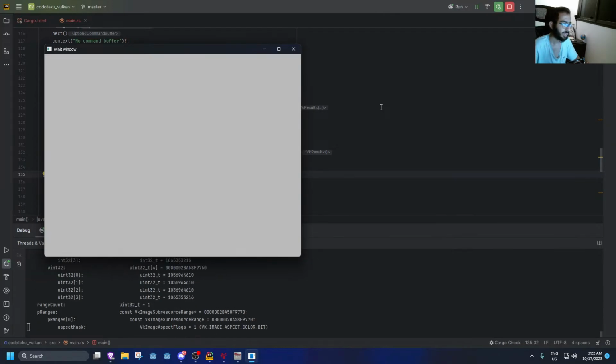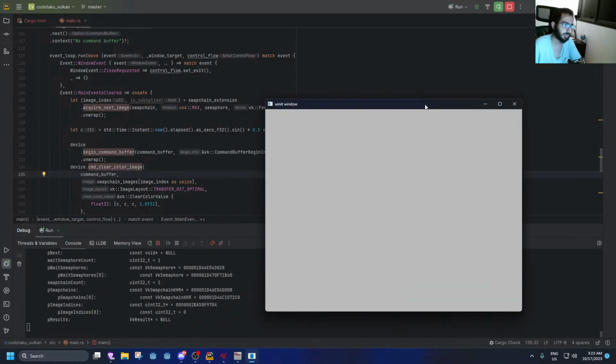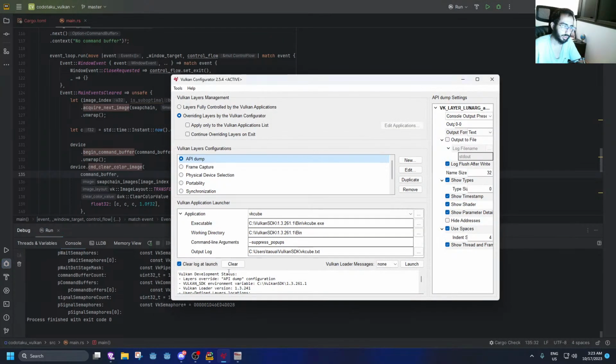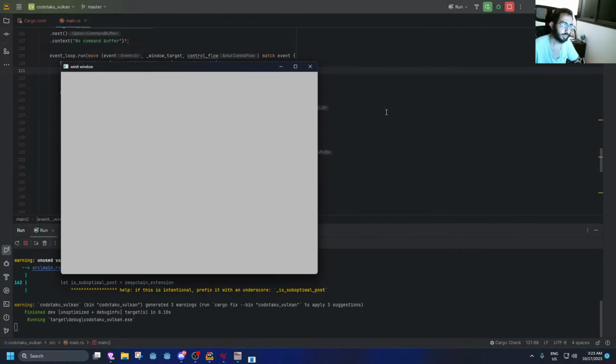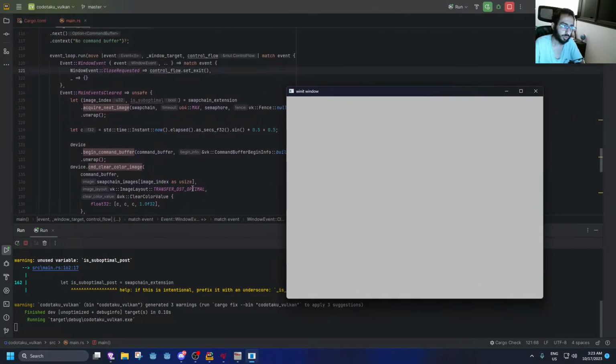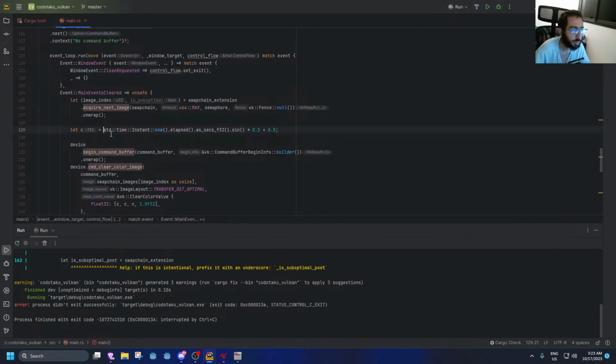Maybe too slow. Let's see. And by the way, let me remove the debug because it's slowing everything down too. So let's just say this. There you go, much faster, much more responsive. Okay, so I think it's probably just too slow. The frequency, basically. So let's try to change the frequency, I guess, and see what happens.